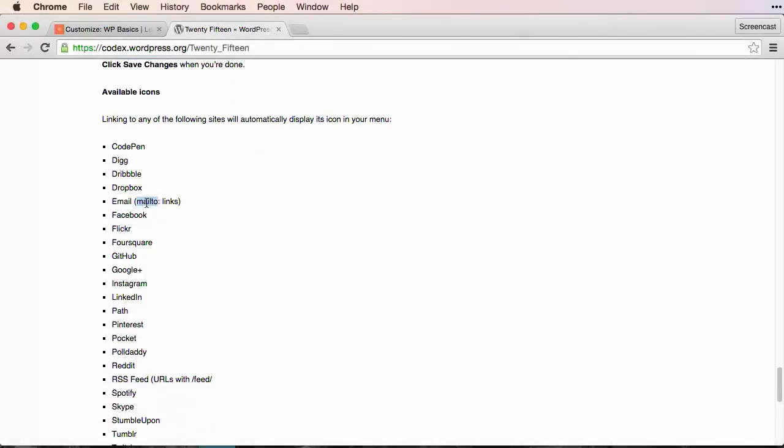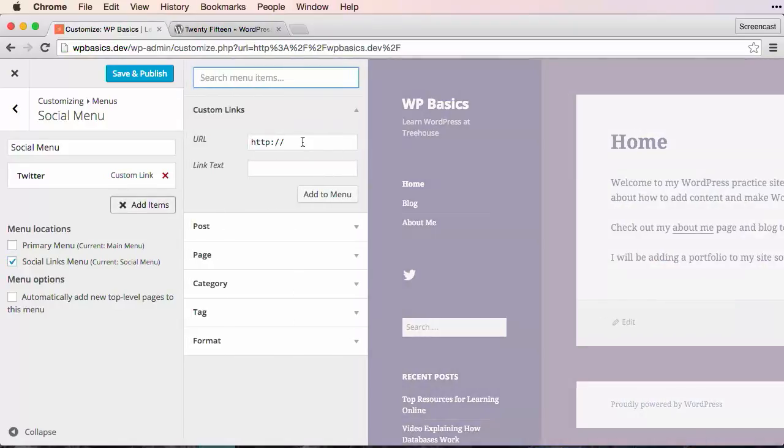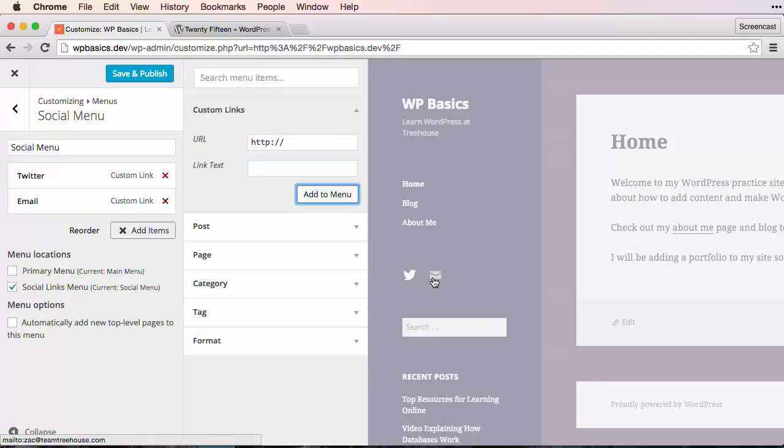We could even do something like having a mailto link, where instead of having a URL, we could say mailto, and then that would have a nice email link pop up.